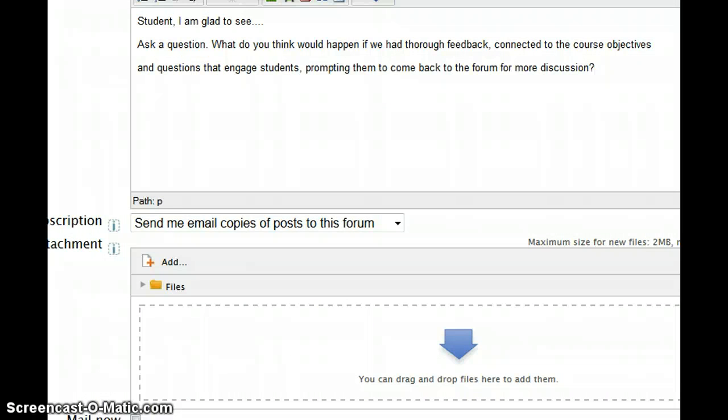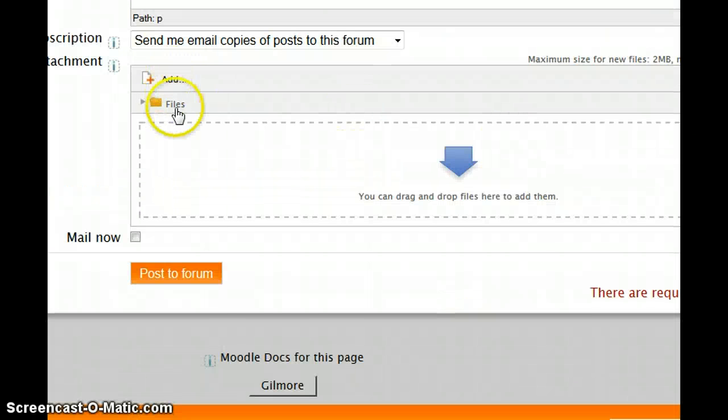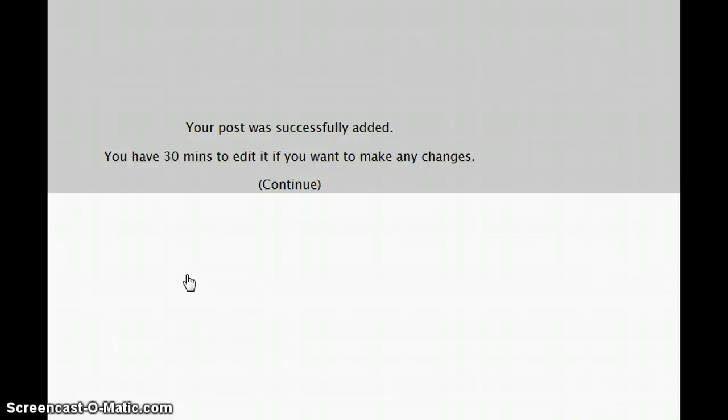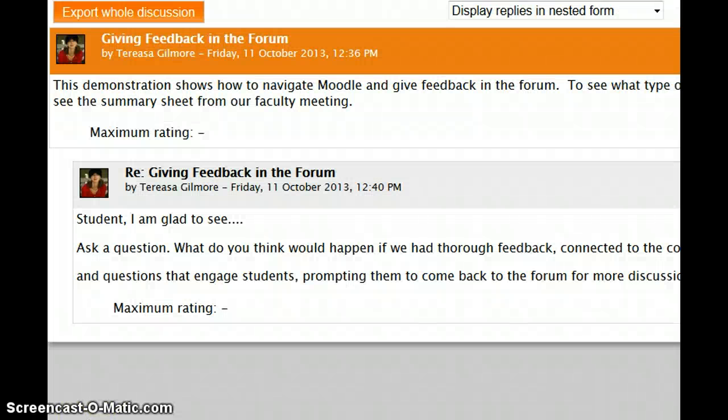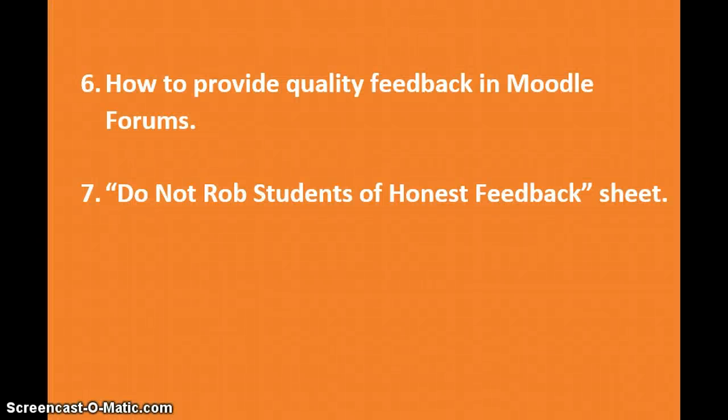If I need to, I can add some files down here, things that I want the students to read or see, and then I click Post to Forum, and you've given feedback to your student in the discussion. The next screen in Moodle will pop up showing the original post and your reply. We just looked at how to provide quality feedback in Moodle forums, and our final step is to look at the Do Not Rob Students of Honest Feedback sheet.